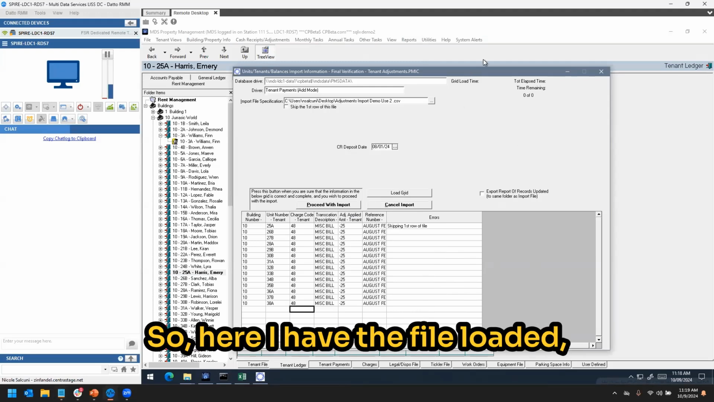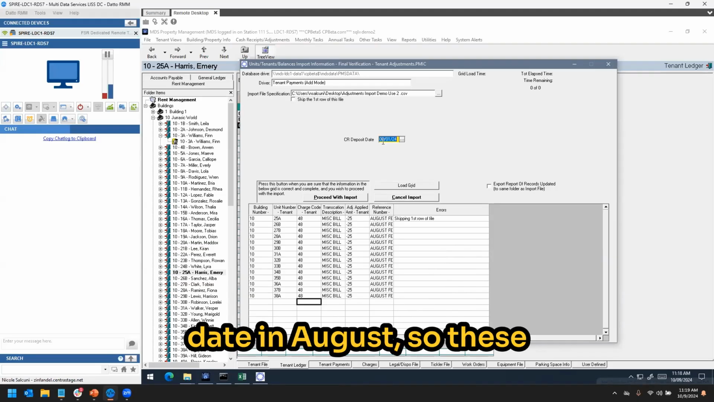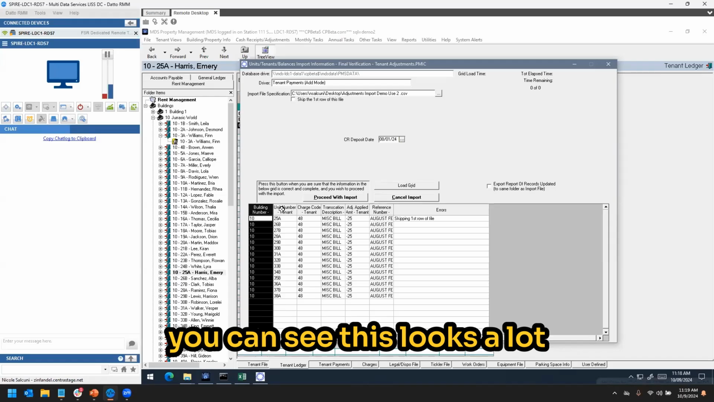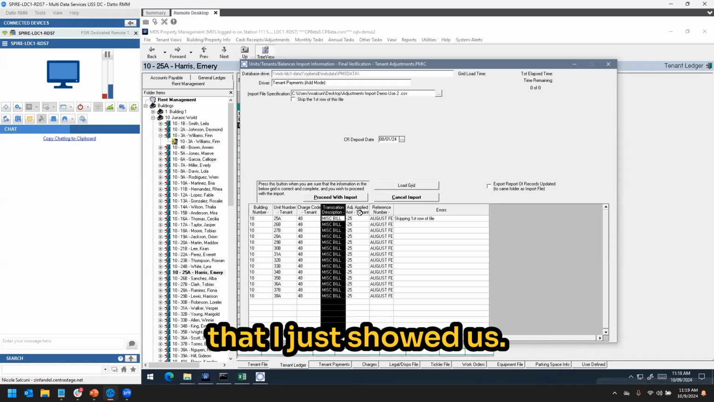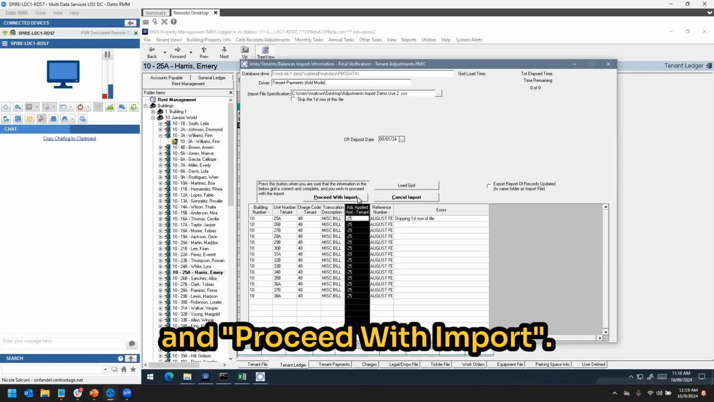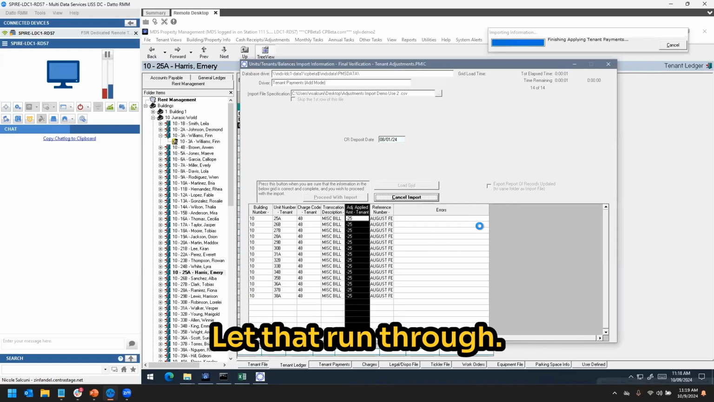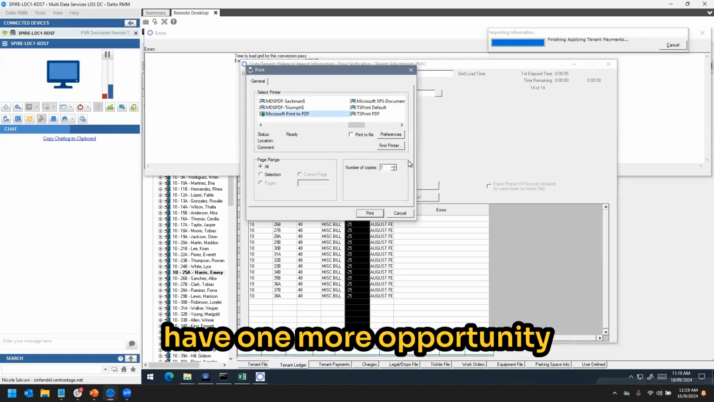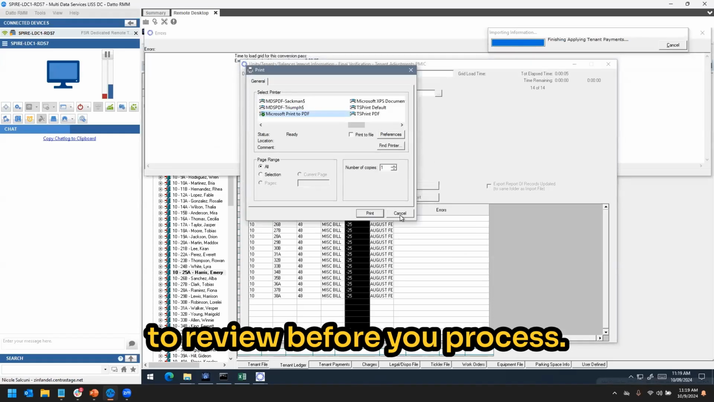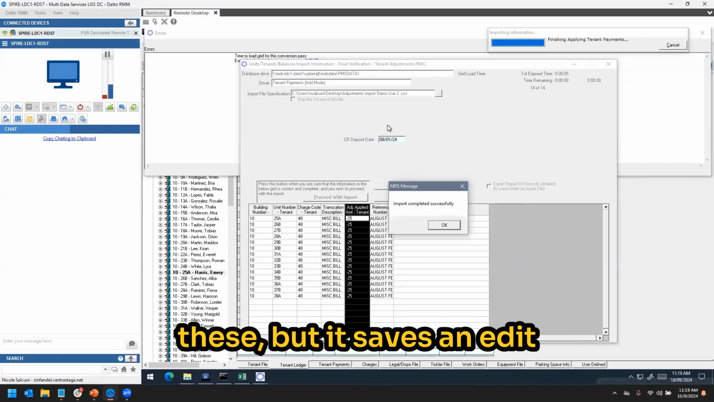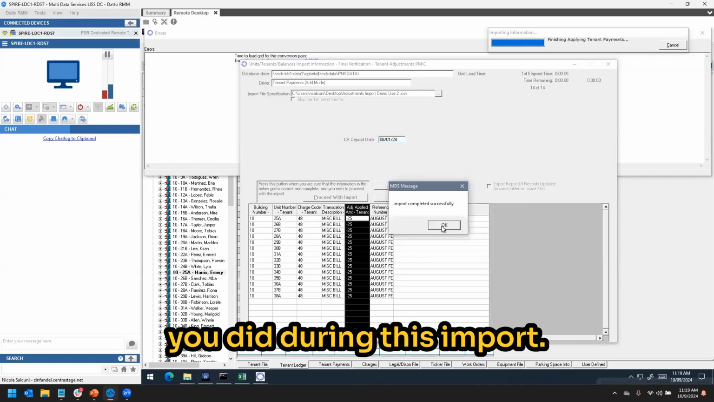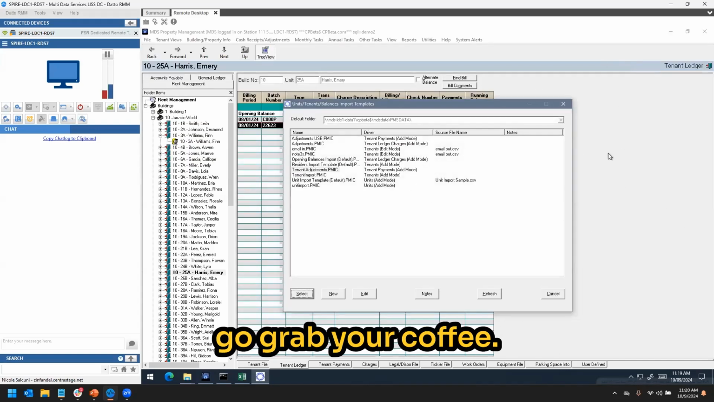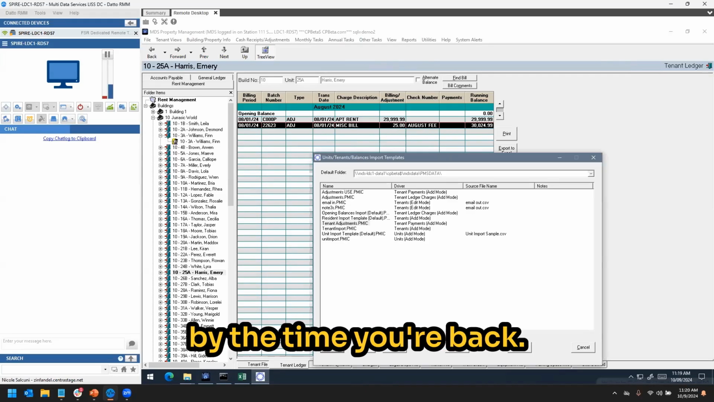So here I have the file loaded and I have my deposit date in August. So these adjustments are going to be made for August. And you can see this looks a lot like that Excel spreadsheet that I just showed us. So I'm going to go ahead and proceed with import. Let that run through. What this is doing is creating a CR batch that you'll have one more opportunity to review before you process. We don't have to save these, but it saves an edit report to show you what you did during this import. So it's really as simple as that. You let it do its thing, go grab your coffee. You'll probably be done by the time you're back.